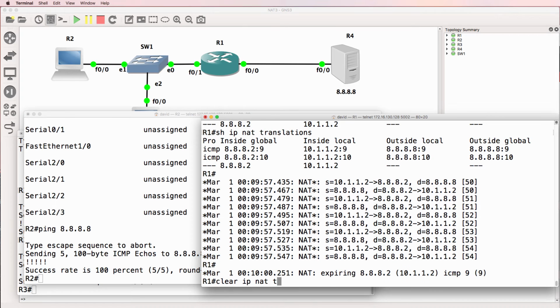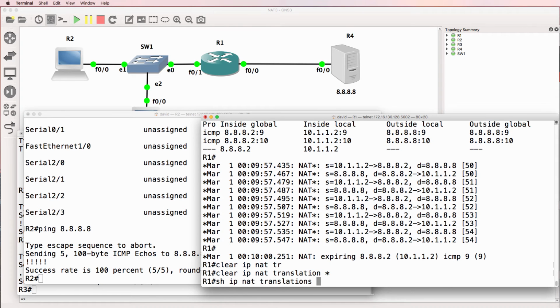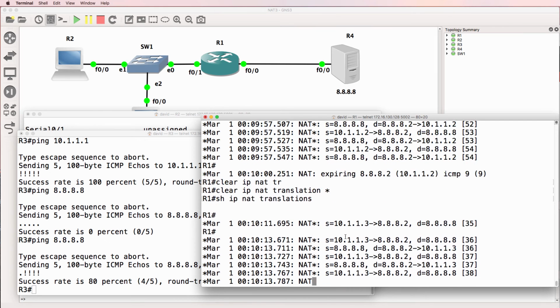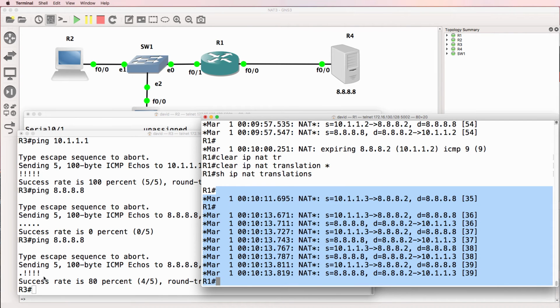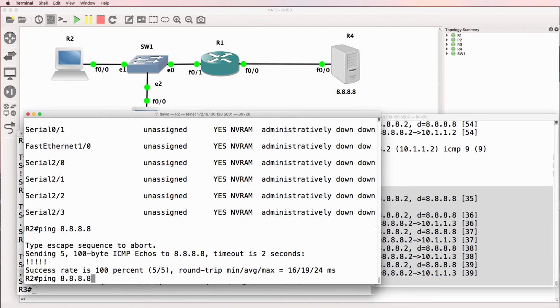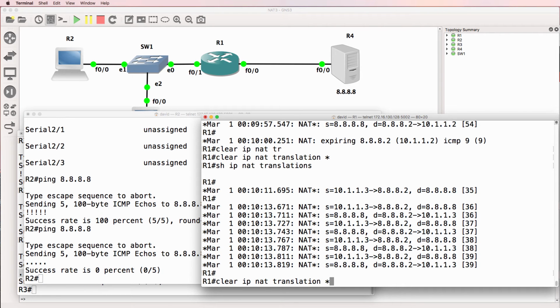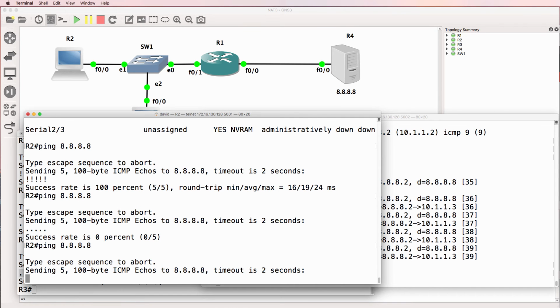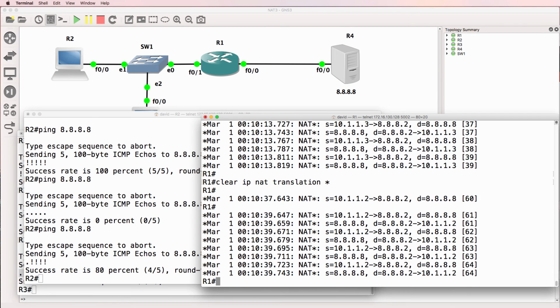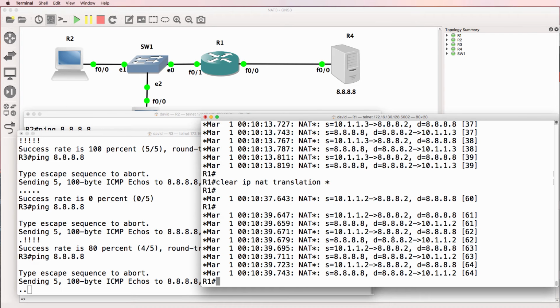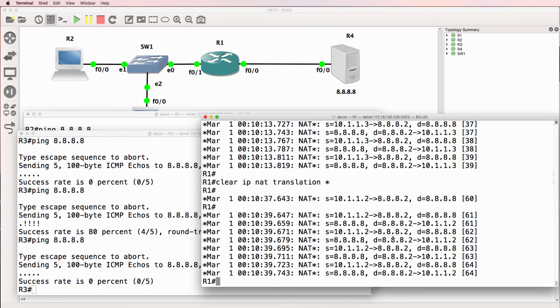What happens if we clear the NAT translations? So there are no NAT translations at the moment. When I ping from router 3 to Google, we suddenly see translations and the ping starts succeeding. So can router 2 ping google.com? Notice router 2 can now no longer ping google.com. Let's clear the NAT translations again. Router 2 is now able to ping google.com, but router 3 is not. So it looks like when we clear the NAT translations, one device is able to connect to Google.